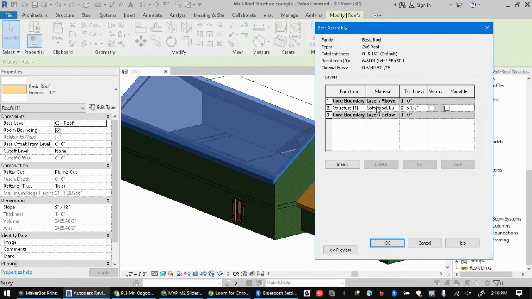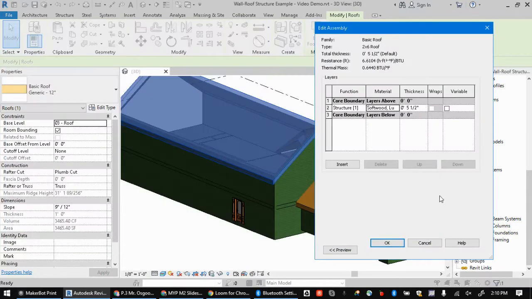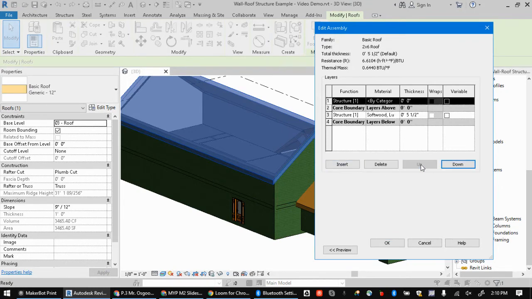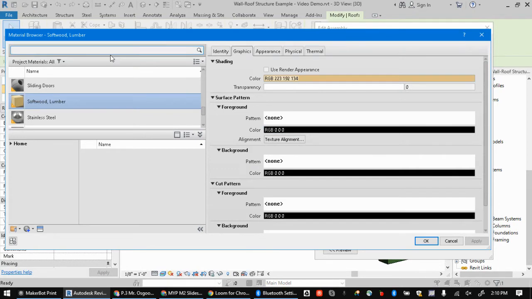There we go. So you can change the interior of that, and it looks like I actually already have this set to softwood lumber. So I forgot to do that on the wall, but you can change the structural material on the inside too to something like that. But let's keep going with the example here. So we need to add a finish 1 exterior layer. So I'm going to hit insert. I'm going to move this up to the top layer of the roof. Change the material.